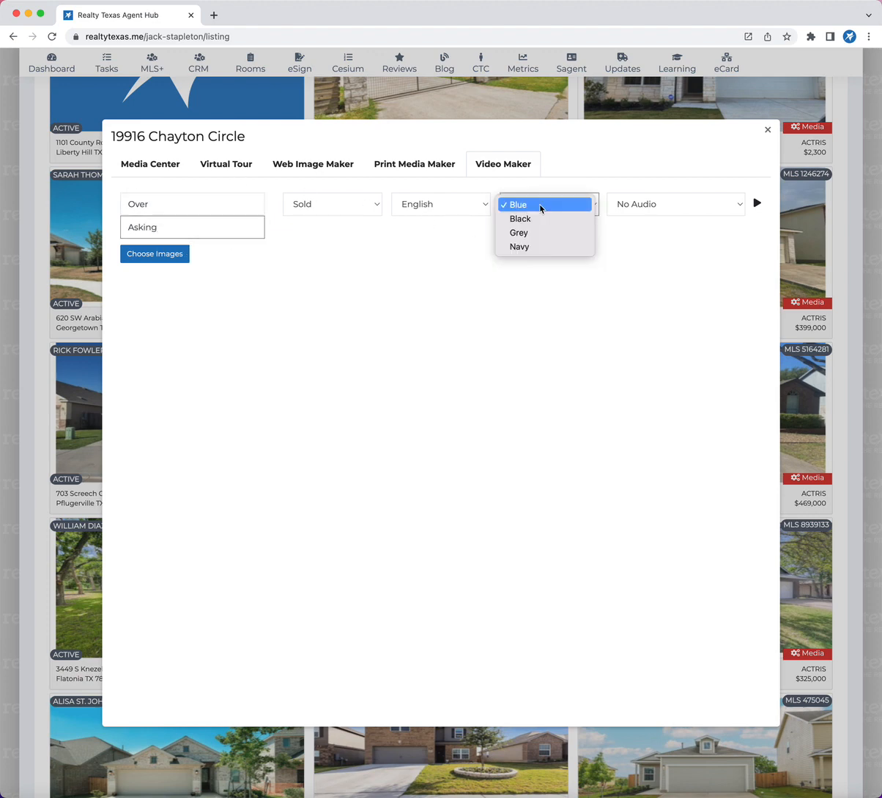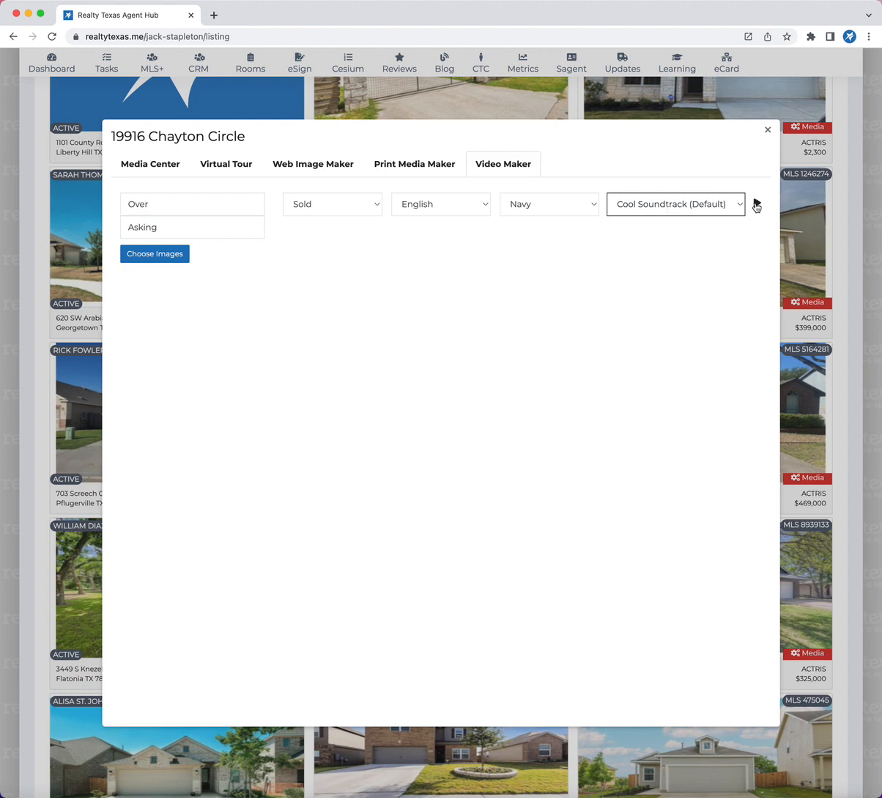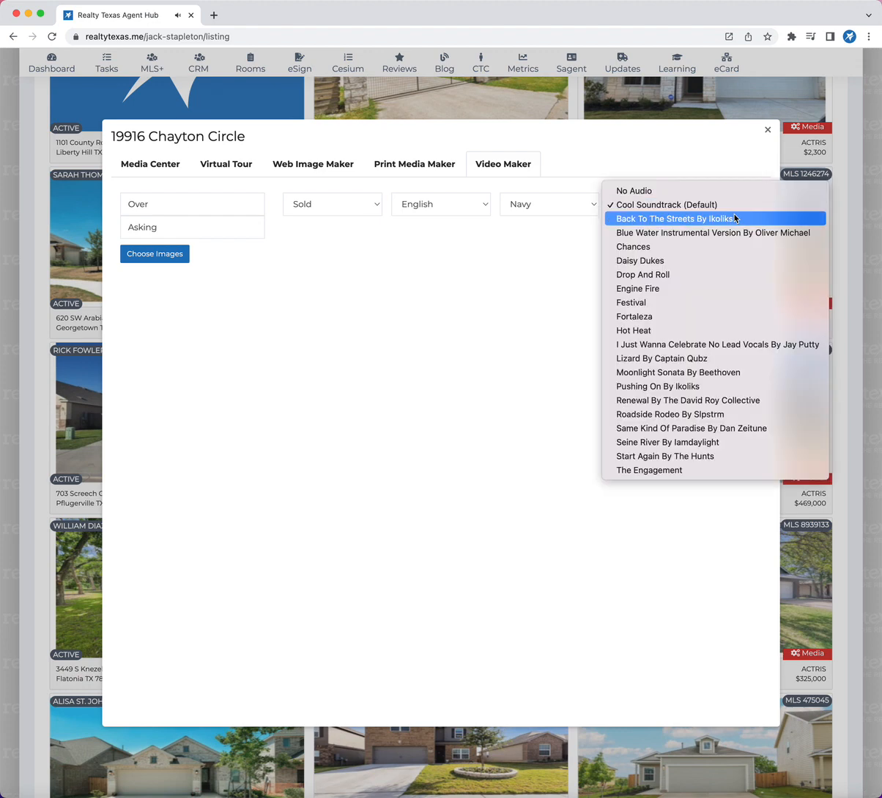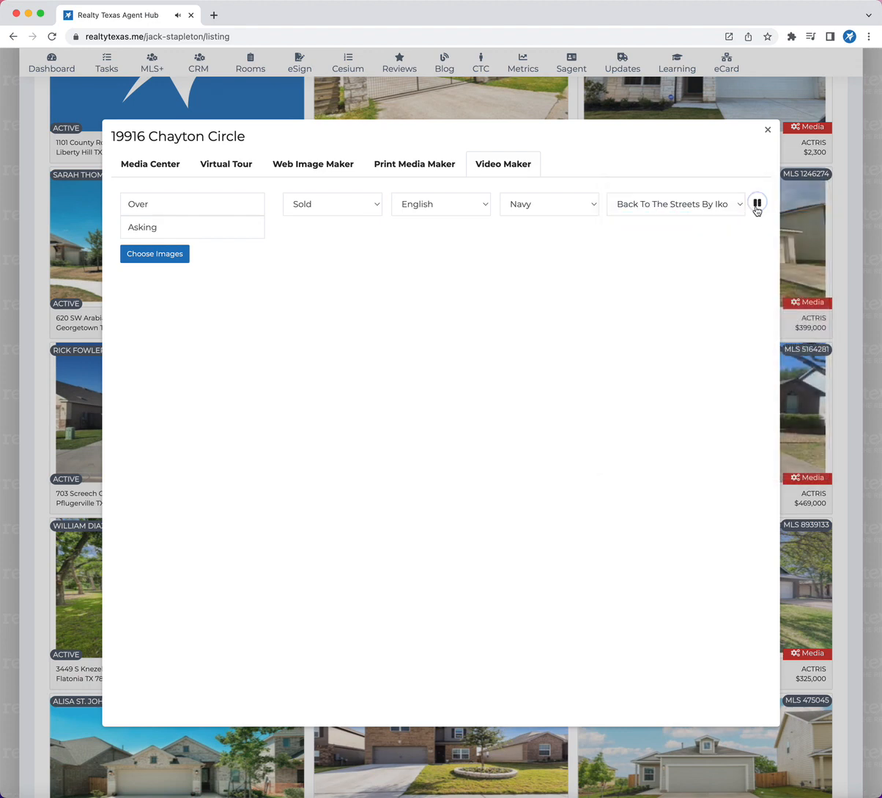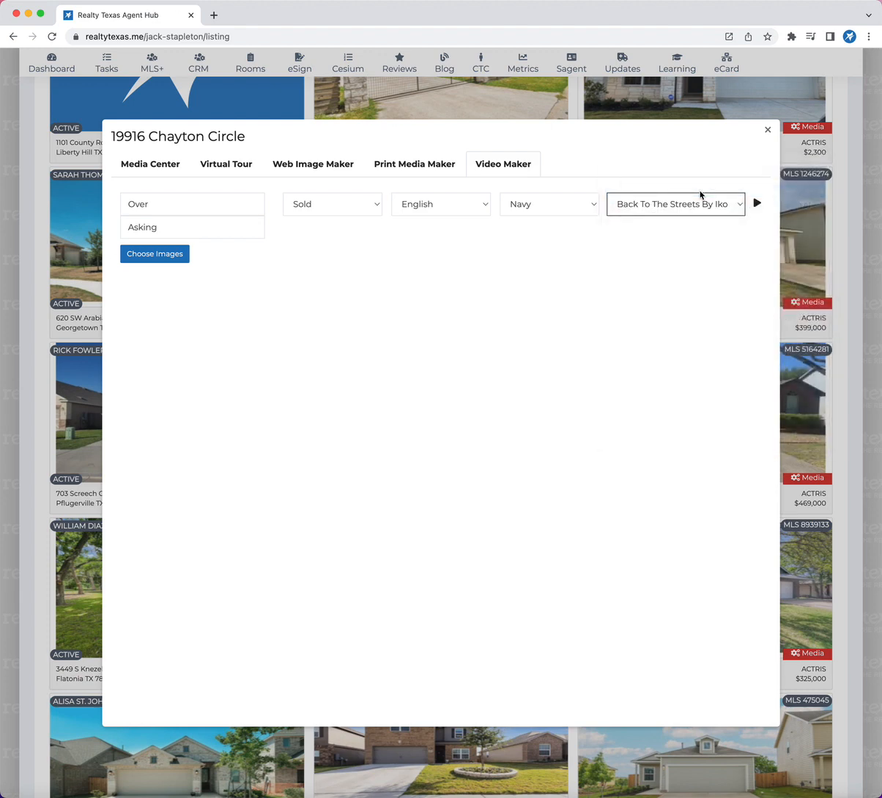And let's say you're going to do the navy blue one, and you can pick, we have the default cool soundtrack, what you're pretty familiar with, but there's lots of different audio you can choose from. Clicking the play button will give you a preview of it. Pretty familiar with that one. Lots of different versions. We believe that this will represent just about all of the listings that are out there in terms of matching the style of the music to the property.